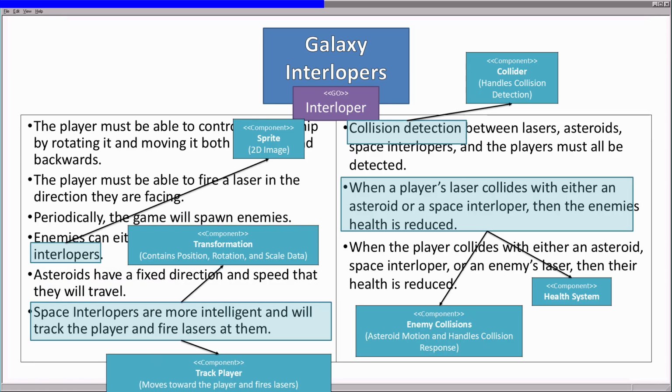Now, we do the same for the space interloper. This is slightly more advanced than the asteroid, but it still shares many of the same components. It is interesting to note that the track a player component is used in a similar way as user input. This is where more sophisticated artificial intelligence could be integrated for the enemies.